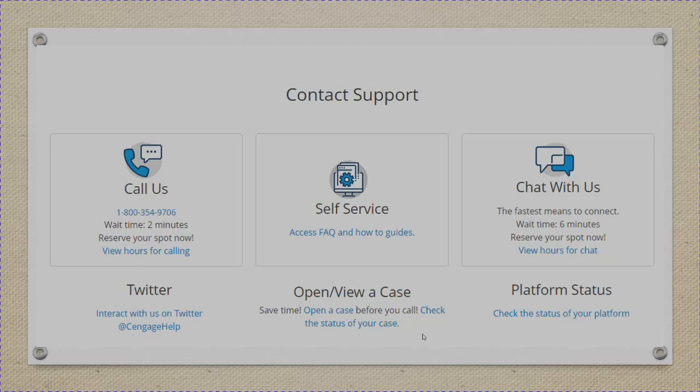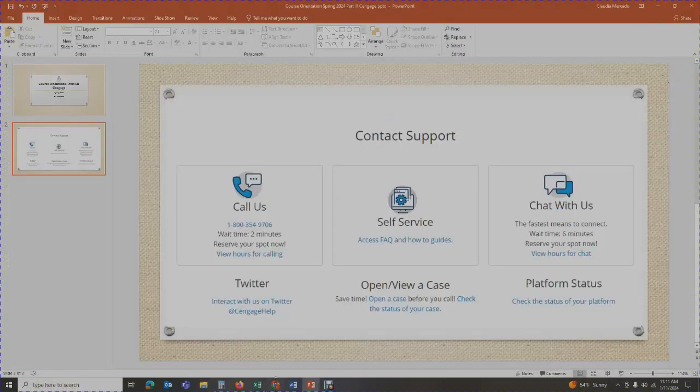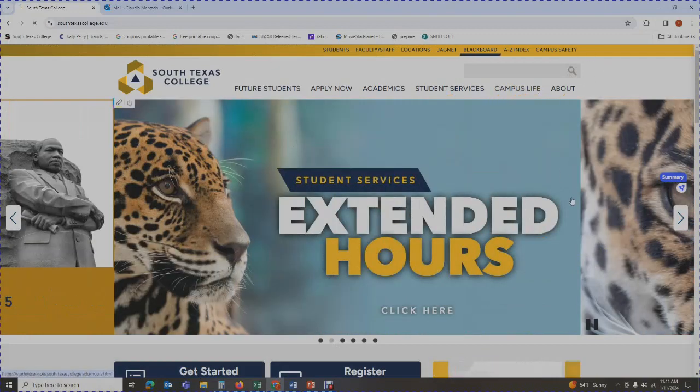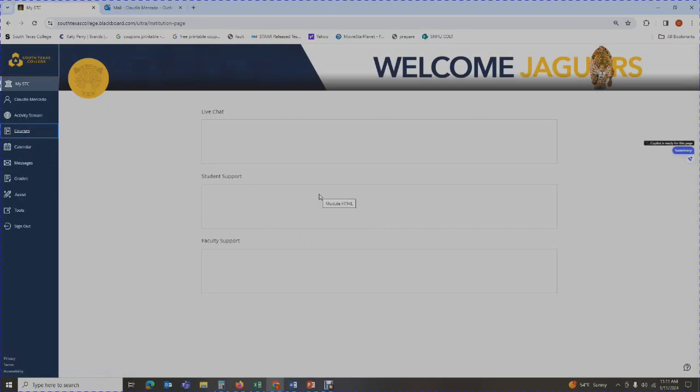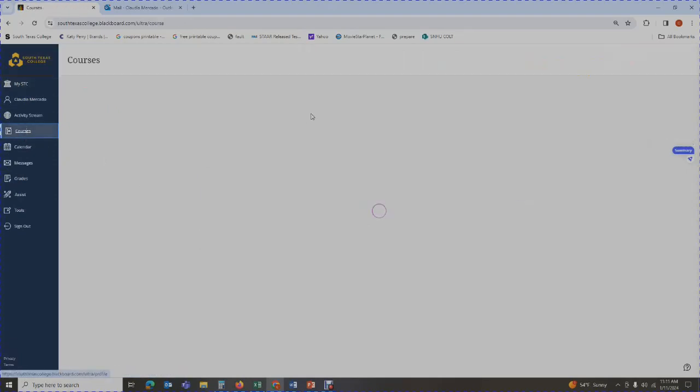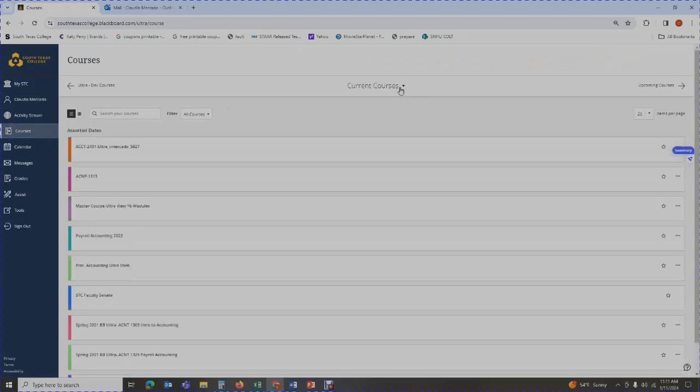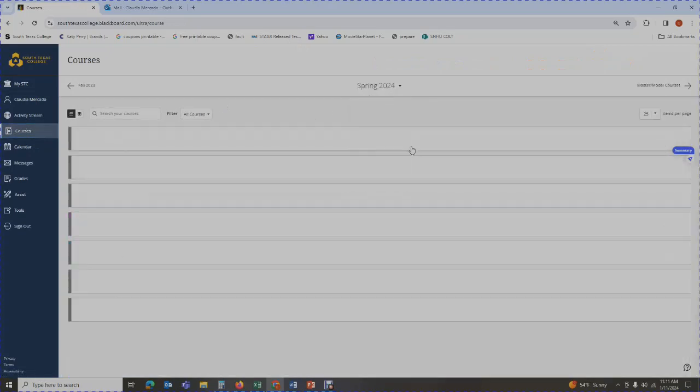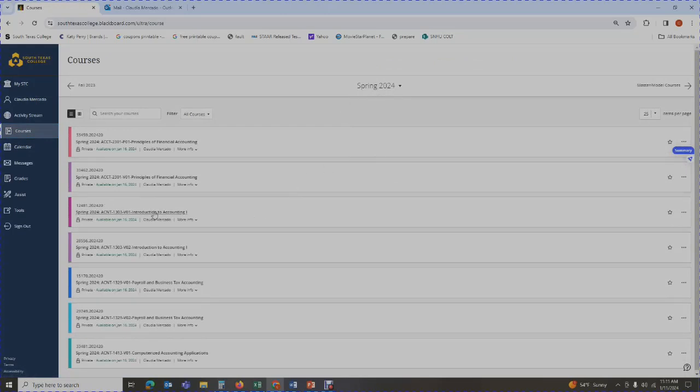So now I'm going to go back into Blackboard, because that is where everything happens. You need to always log in to Blackboard for my class, and then from there you begin working on your assignments. So let's just wait for the course to load. I'm going to go to my courses, and then I'm going to go to my Spring 2024. I'm going to pick a class, and then we'll go over the information.